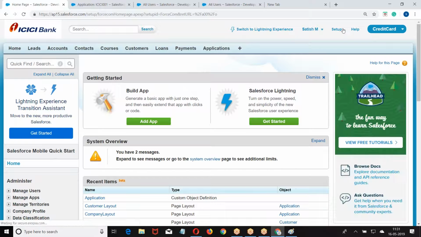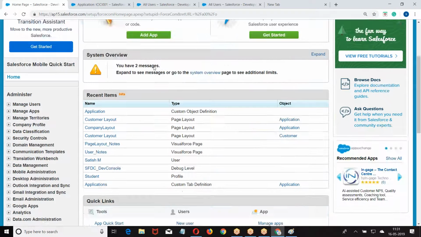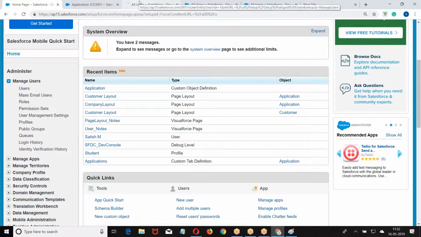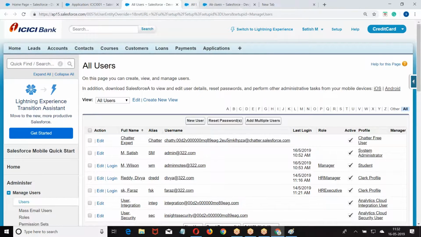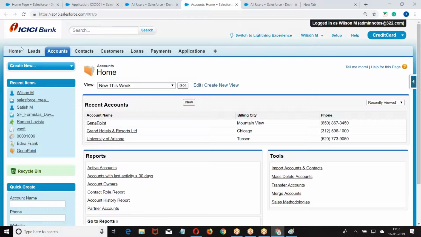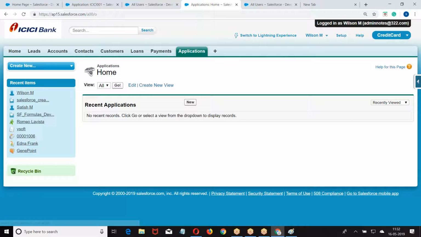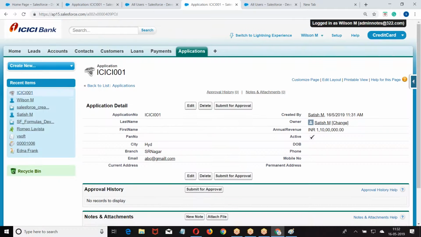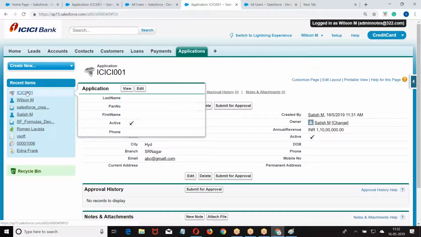This is the page layout given to me. For Wilson, we had another page layout. Go to the Wilson, log in as Wilson, go to the application, then I keep a cursor here. What was that? Last name, PAN number, first name, active, phone number.